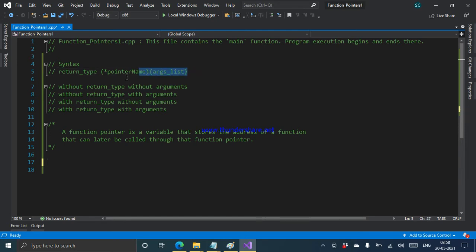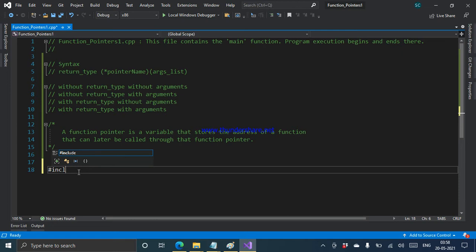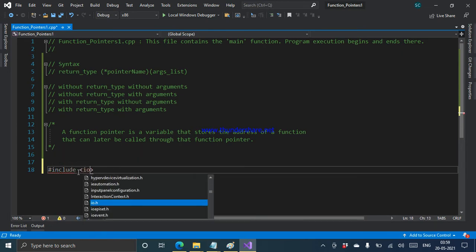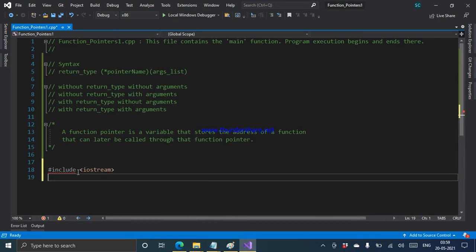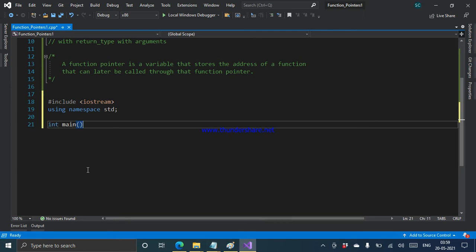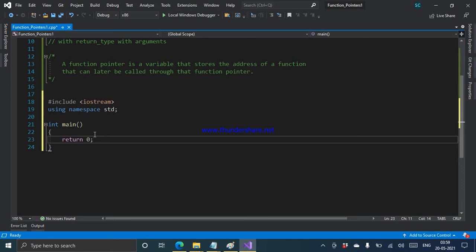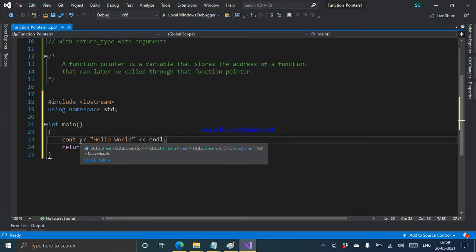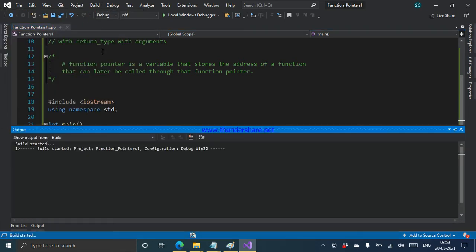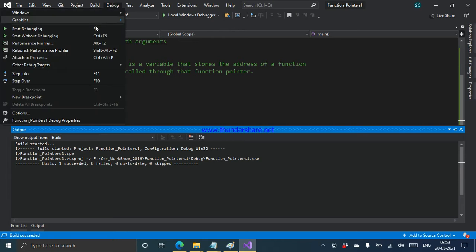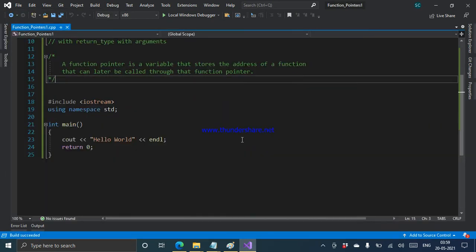So this is the syntax, the way you write a function pointer: return type, pointer name, and arguments list. First of all, take a look. Next, I'm checking whether it was working properly or not. Okay, I'm removing this.